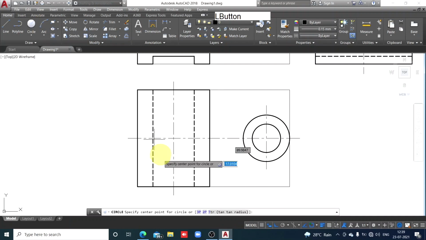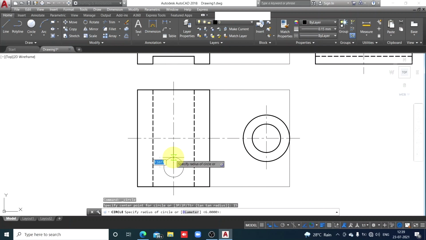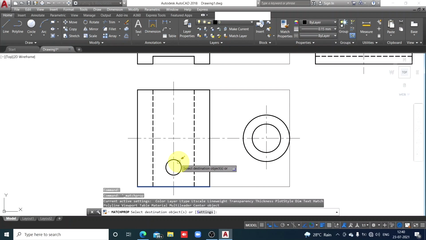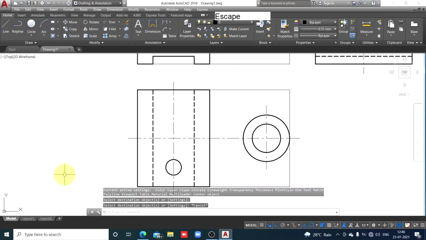So, circle. From this point upwards, measure 15, 1, 5, enter. Correct. So, 15 millimeter, you got the center and radius is 6, enter. Match properties. Okay. Escape. Now, one very important thing.